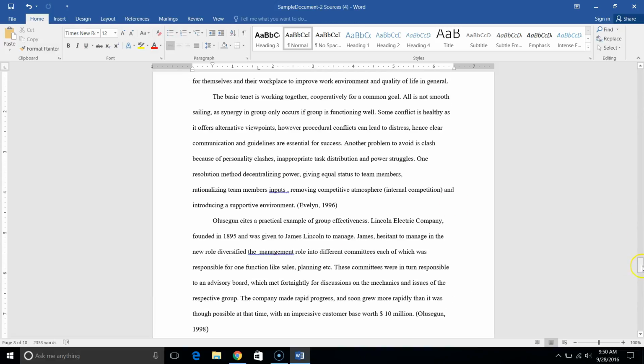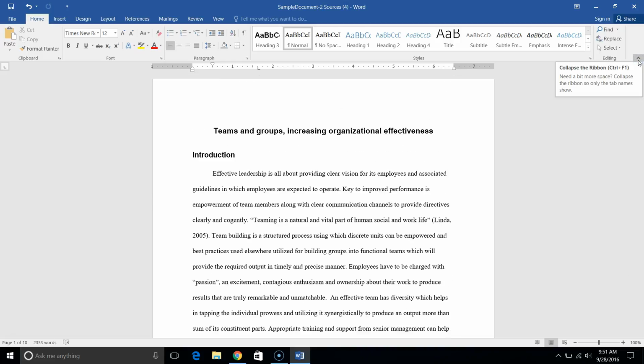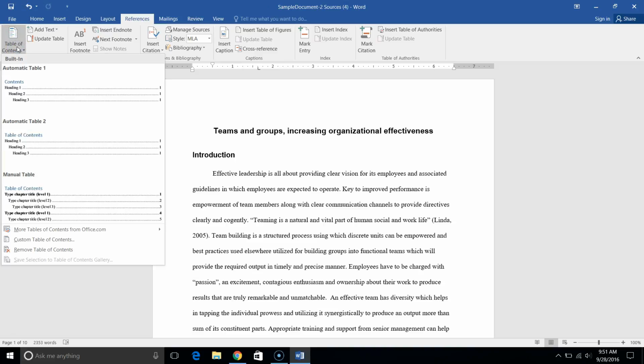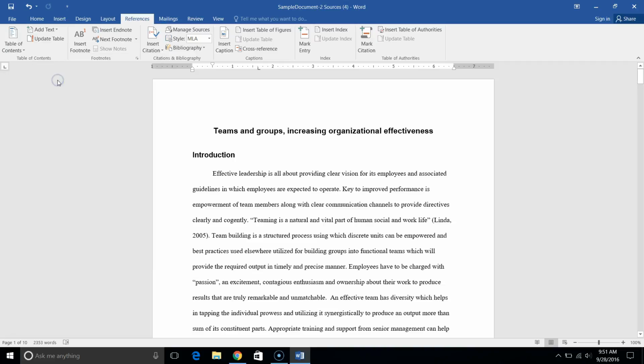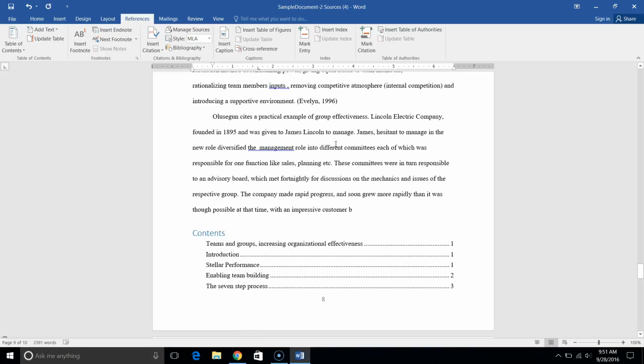I'm going to go back to the beginning of my paper, and the next thing we're going to do is insert a table of contents. But we're not going to do that on the Insert tab. We're actually going to use the References tab to do that. Notice you go to References, and then way over on the left is where you have an option to put a table of contents in. We're going to use Automatic Table 1, and for this document, I don't care what your table of contents looks like as long as it's a separate page at the beginning of the document.